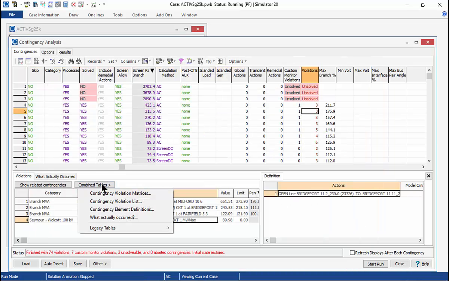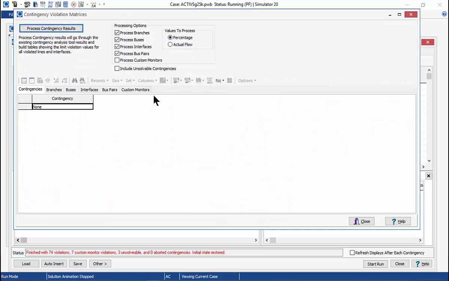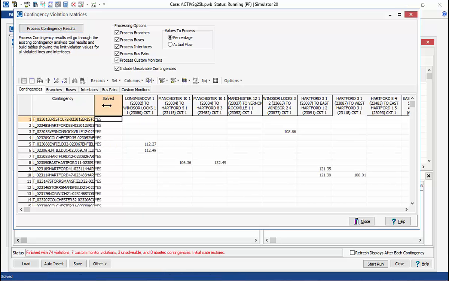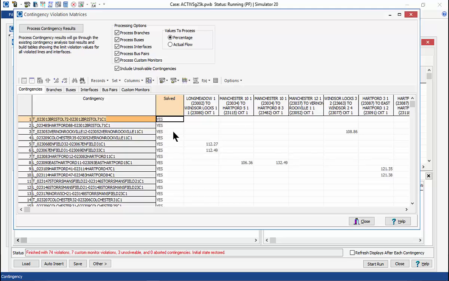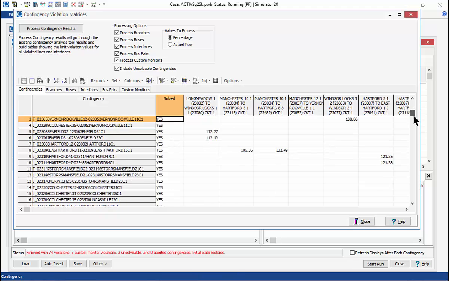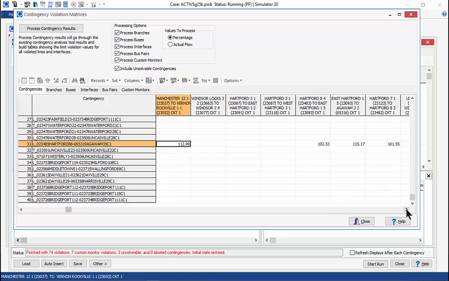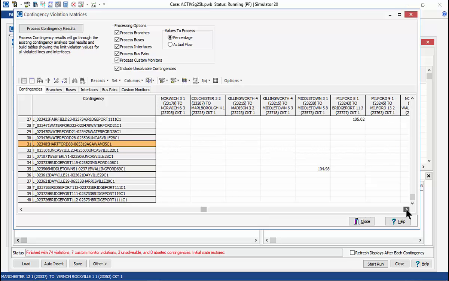And then we also have a contingency violation matrix. Here you tell it what to include in the matrix. I'm just going to tell it to include everything because we don't have a huge list, and then I'll process it. Then we have rows for every contingency and columns for every violation. Wherever there's a value at that intersection, the value is provided. Again, just another way to browse results.